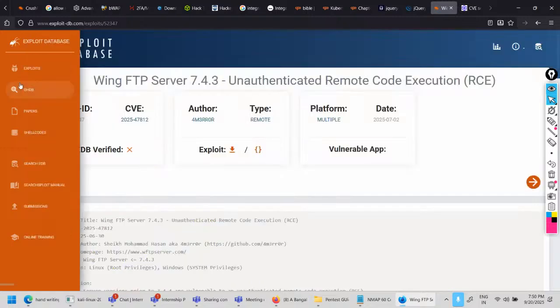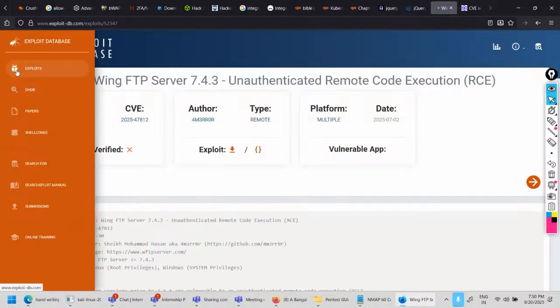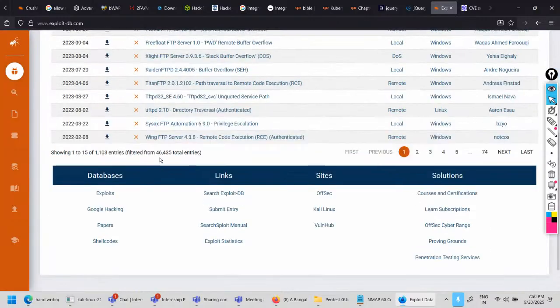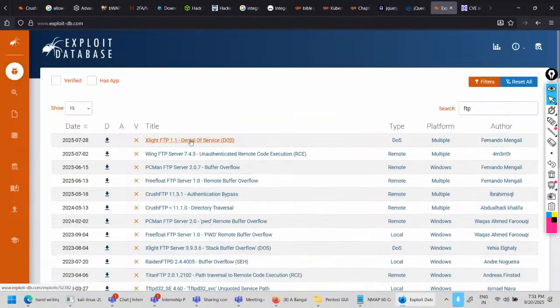If you see, there are about 46,435 entries out there. There are different types of attack vectors and exploits. I cannot check out everything, and not all of them are for FTP. Out of those, 1,103 entries are for FTP. If you have other services running, any of them can be used. So I need to know what services are running out there.